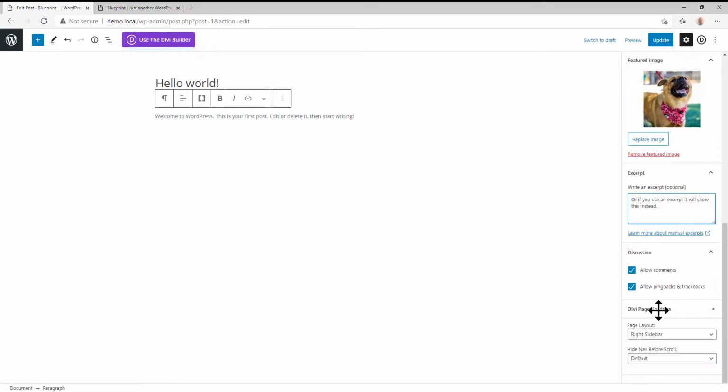You can allow comments, tracking, you can set your page layout for Divi default. There's the right, left, and no sidebar. And you can change how the navigation behaves for the site. Then you just fill in your content. Here we like to use the Divi builder, so you can use that and use a template. We're not building posts here, we're just talking about them.